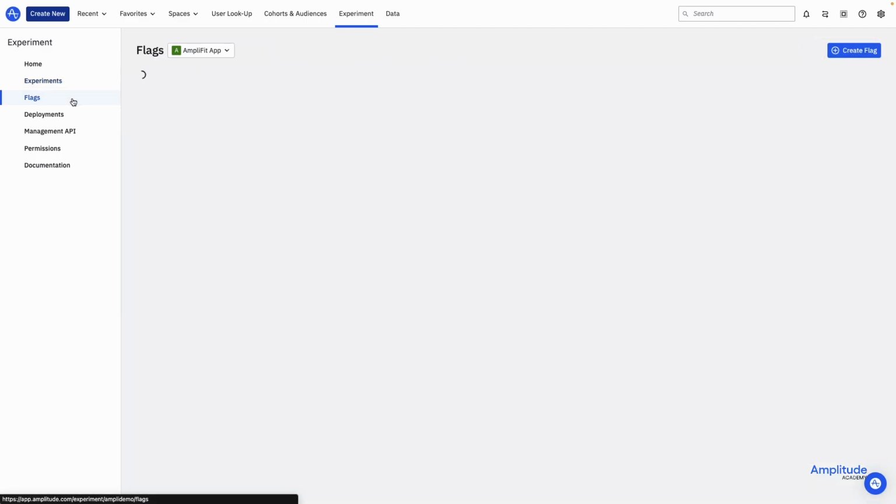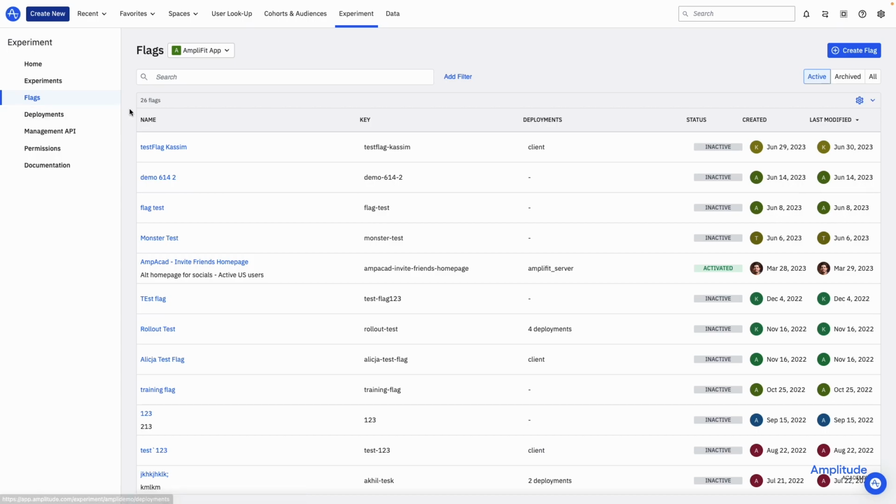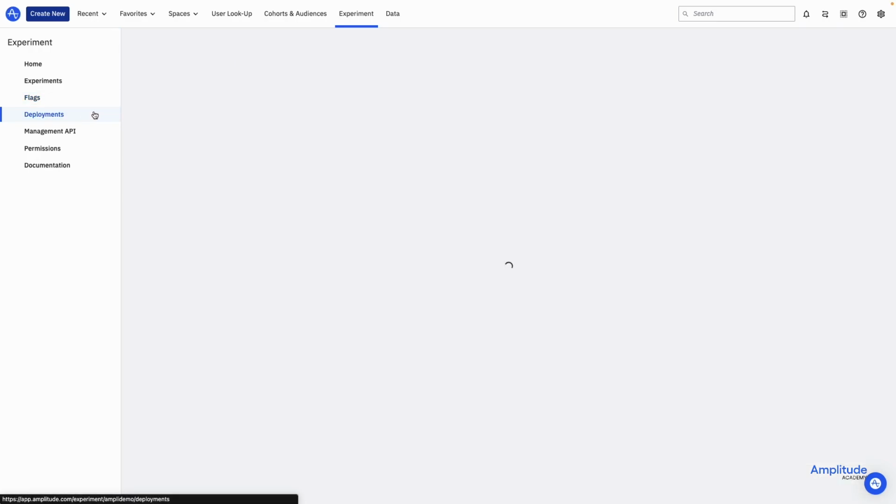Likewise, the Flags page shows a full list of flags created in your organization, along with their current status and other important information. You can create a new flag from this page too. If you need to monitor or create a deployment before starting a new experiment, just click Deployments.